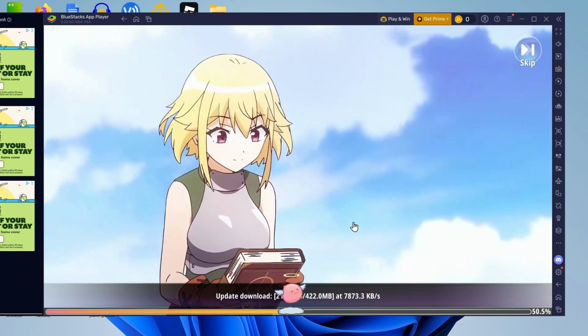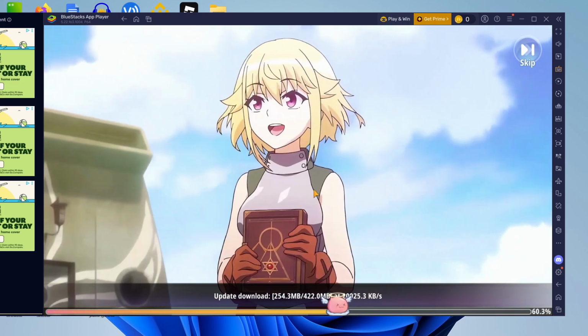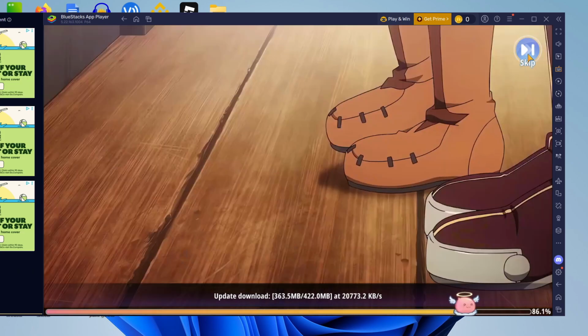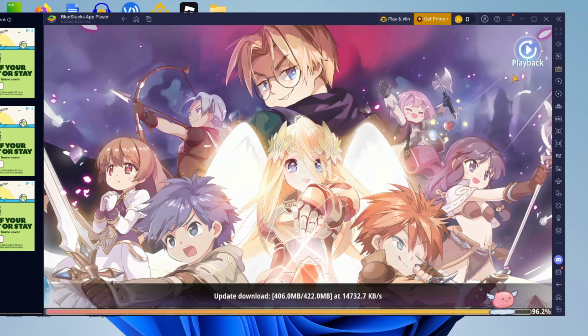But as you can see straight off the bat from the opening animations, everything's running really smooth. What I'm going to do is just come up to the top right hand corner and skip past this so we can get into the game itself, and I can show you how this plays.